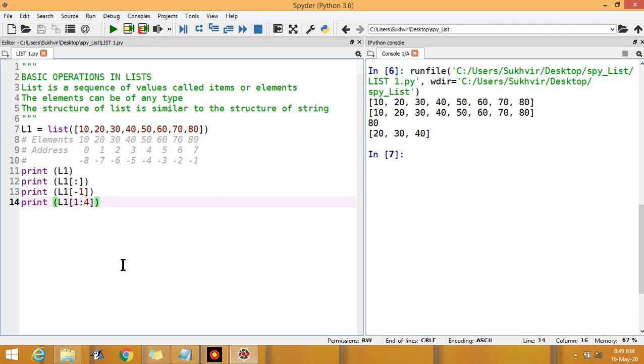It means you can display elements from first to third location, or first to third address.